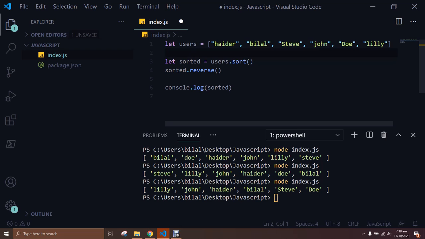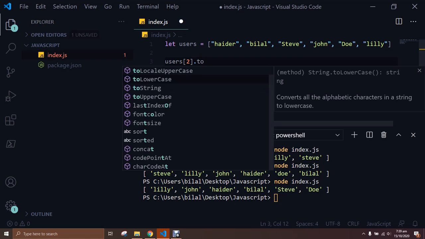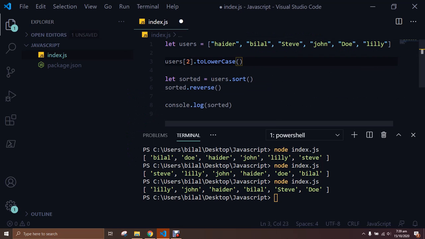In JavaScript there is a method that works on strings, and it is called toLowerCase. If you have a string, like in our case we have Steve at index 2 in the array, and I call the toLowerCase method on it, it's going to convert all the letters in this text into lowercase letters, and it will return that string.